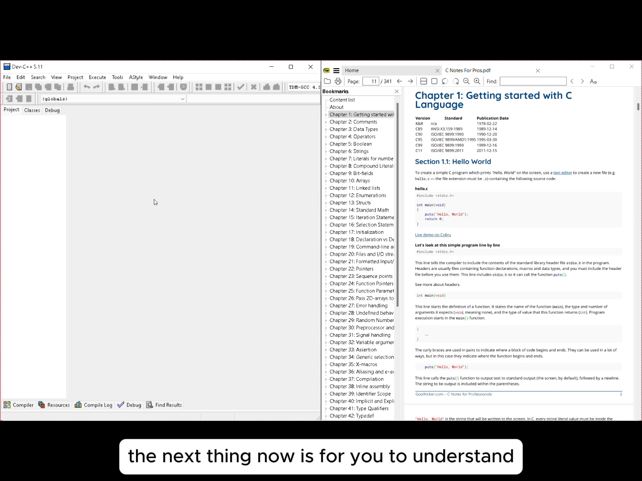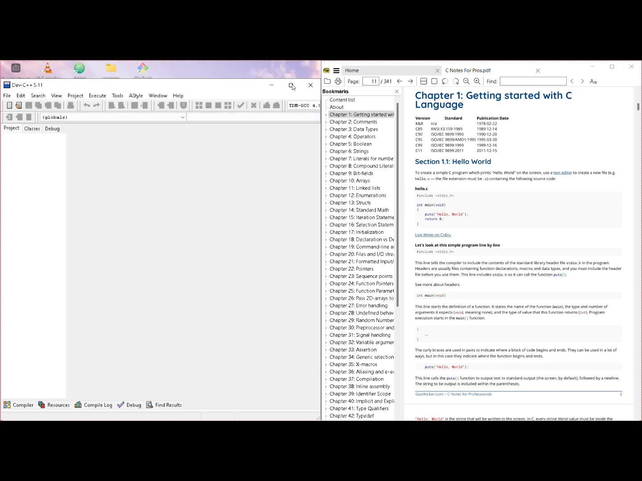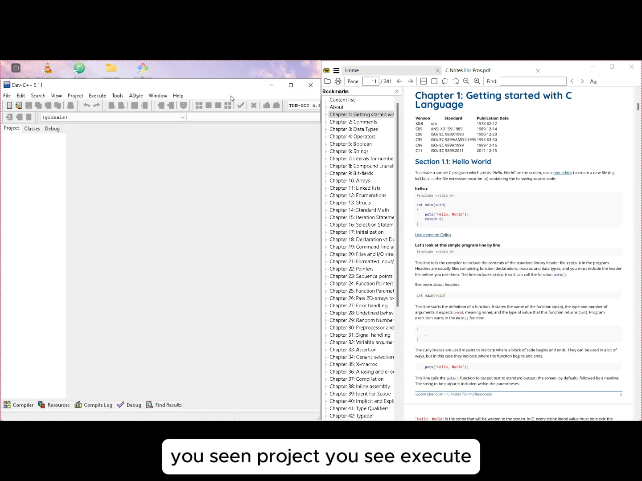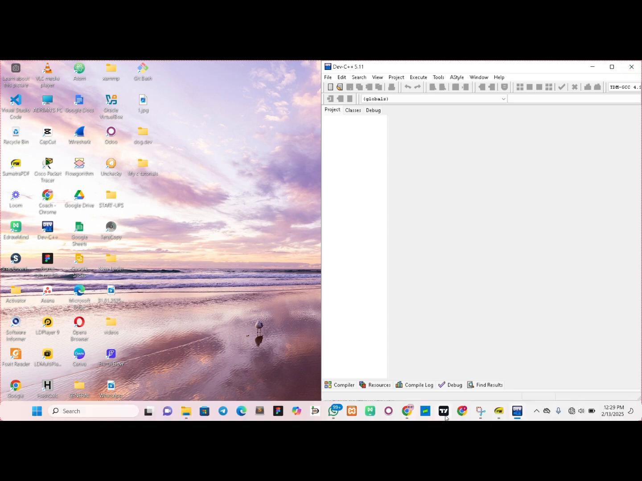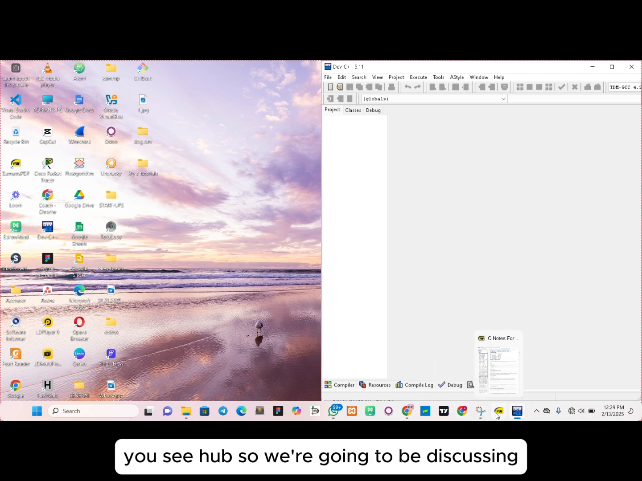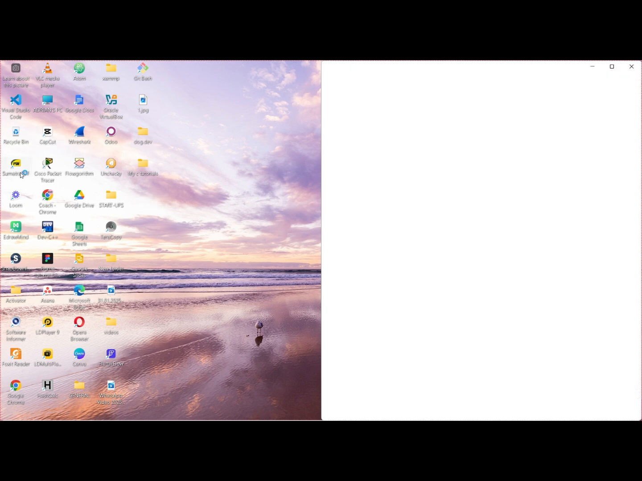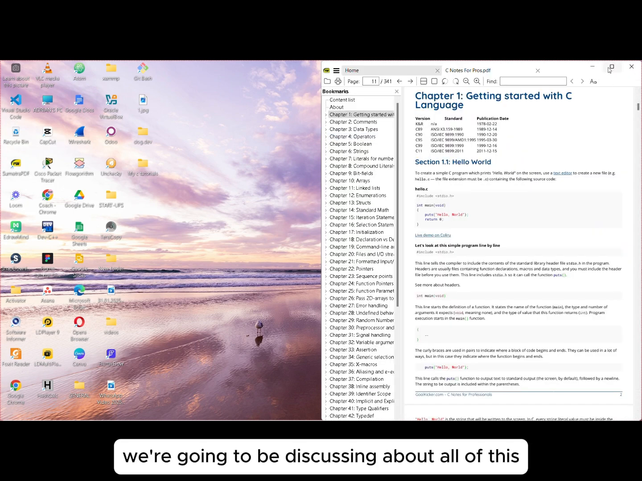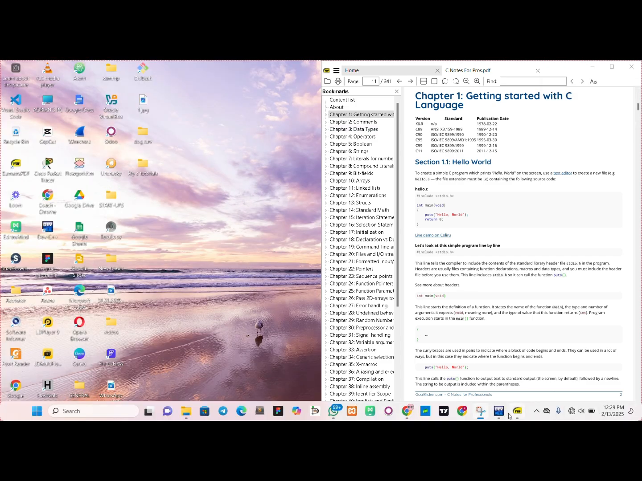The next thing is for you to understand how to use the Dev C application. At the top of your screen, you can see File, Edit, Search, View, Project, Execute, Tools, AStyle, Window, and Help. We're going to be discussing all of this.